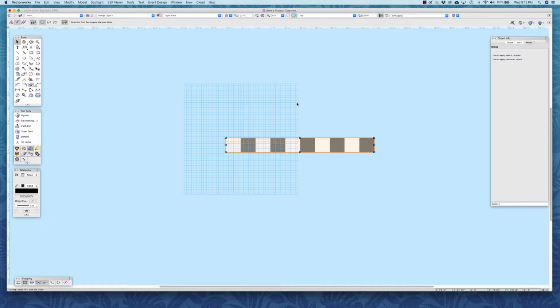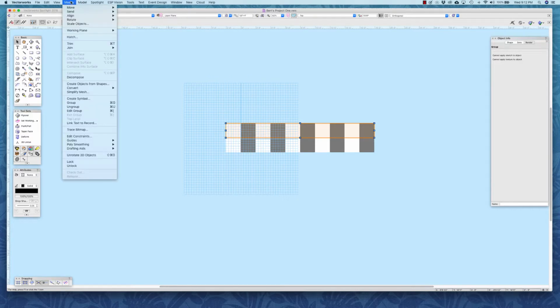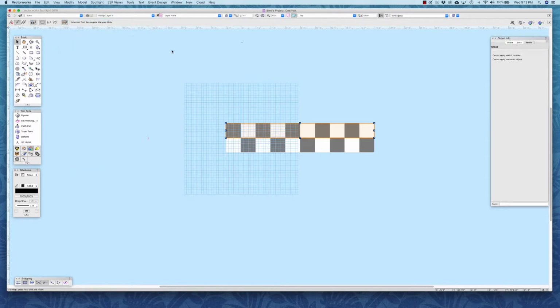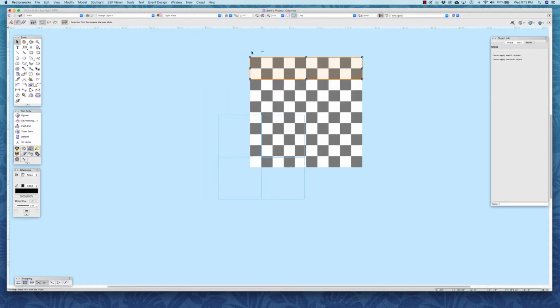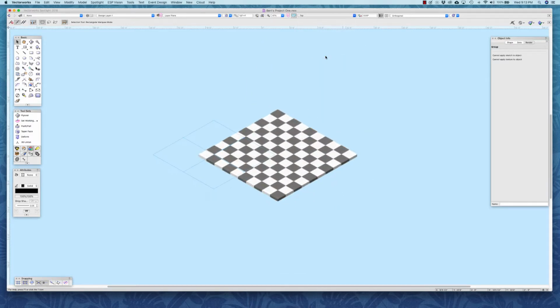Now, duplicate the group and align the new group to the previous group. Flip this new group horizontally in order to create the checkerboard effect. Select both groups and group them, then duplicate the new group and align it to the previous group, and then duplicate 3 more times. Now, group everything together and switch to an isometric view to look at your work. Okay, looks good. Back to top.